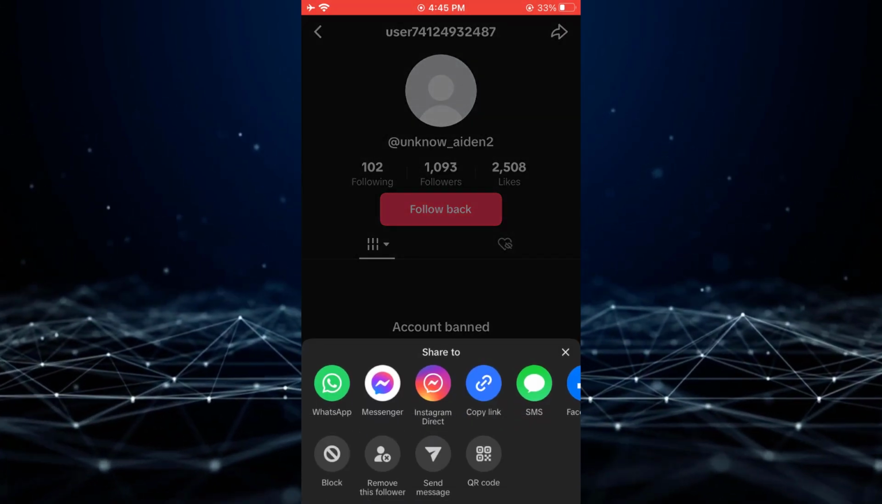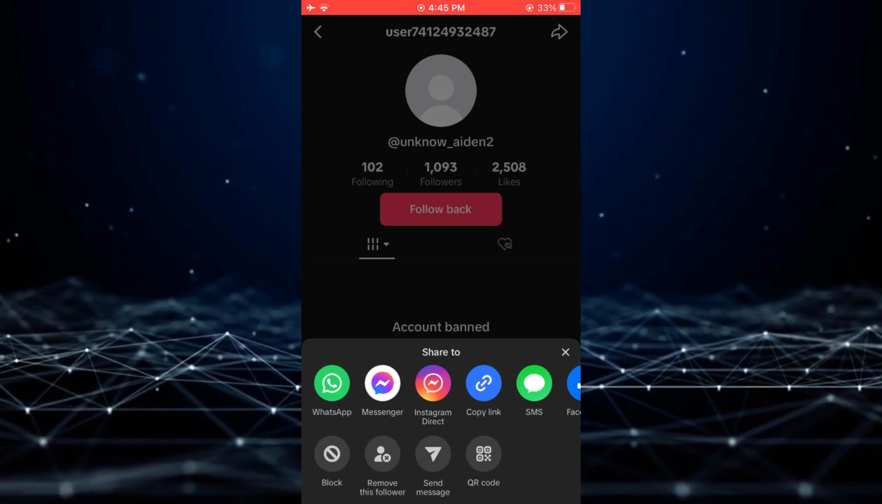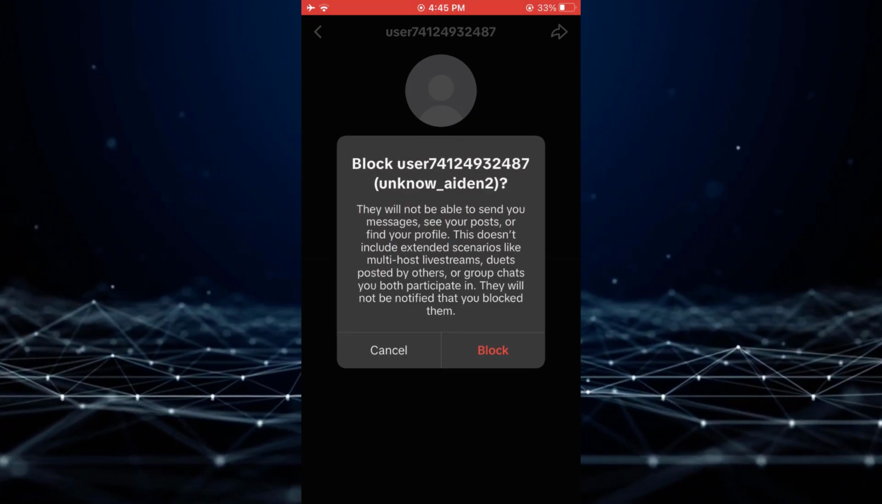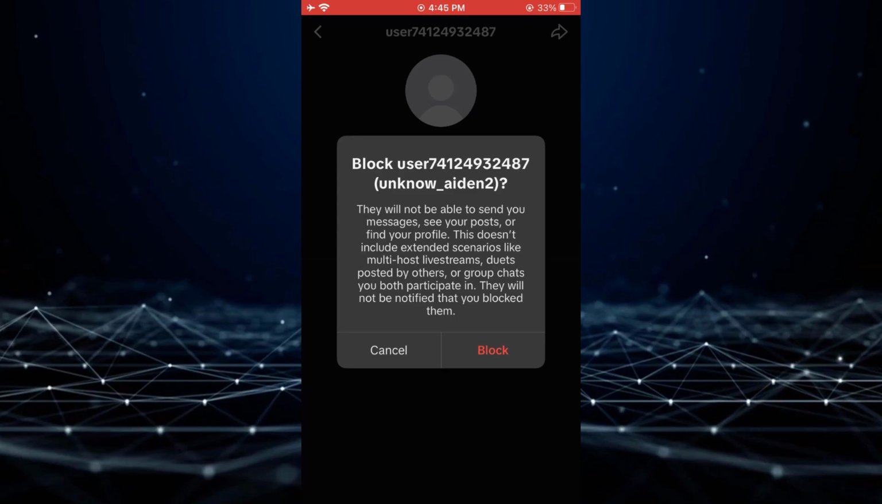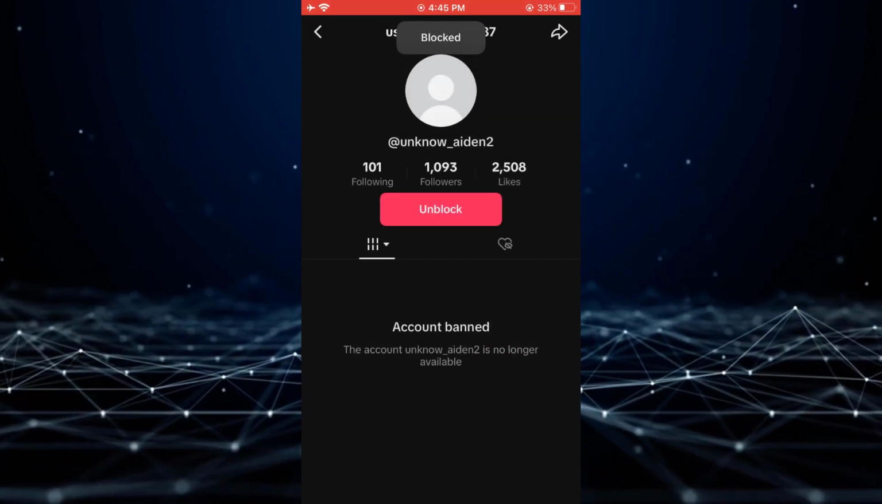A menu of options will be presented. From this menu, select the option labeled Block. TikTok will then prompt you to confirm your decision to block this user. Confirm your decision by tapping on Block once again.